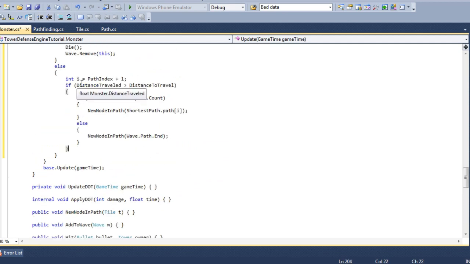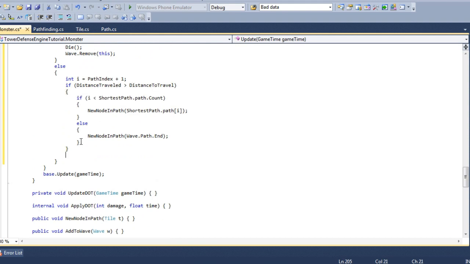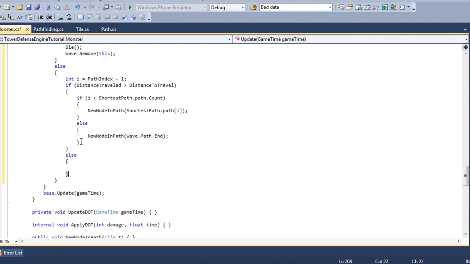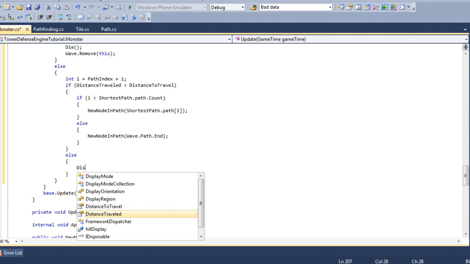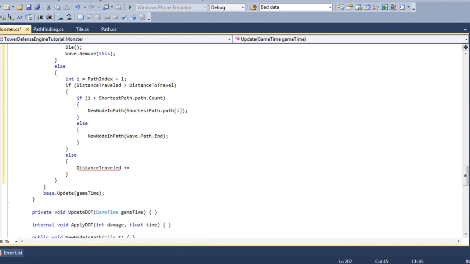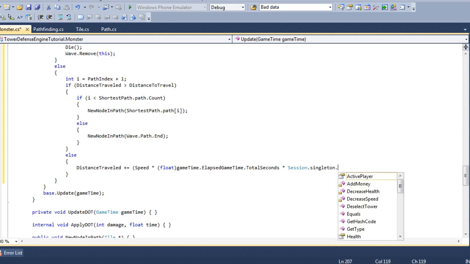Okay, so if the distance traveled is less than the distance to travel, which means we still have to move to the node we are currently looking at, let's just increment distance traveled plus equals speed times, let's float this, float game time dot elapsed game time dot total seconds times session dot singleton dot speed.